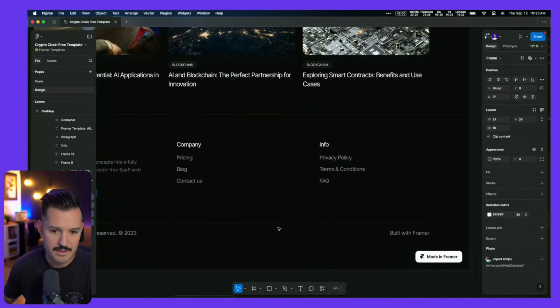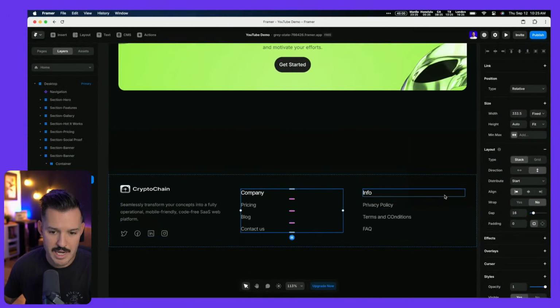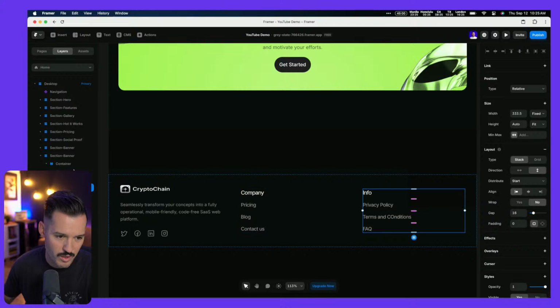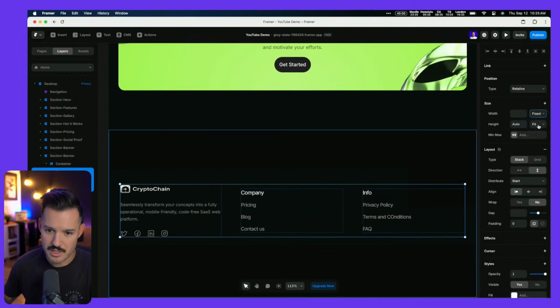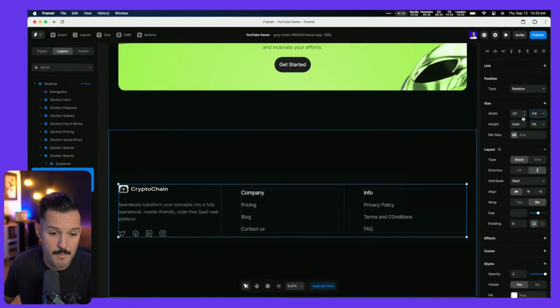You can see it's interesting the way that these 3 columns kind of lined up. They're all equally taking space, which is kind of what you want. So we just want to make sure that these are set to fill and all set to 1 fractional unit. FR stands for fractional unit. It's just going to split everything up evenly using a mathematical equation.